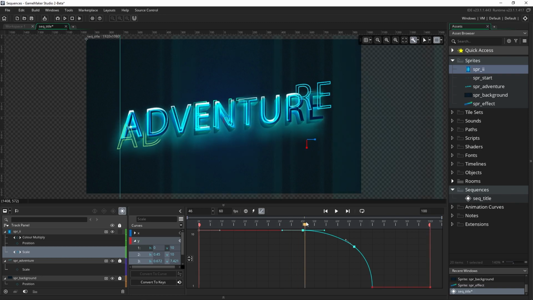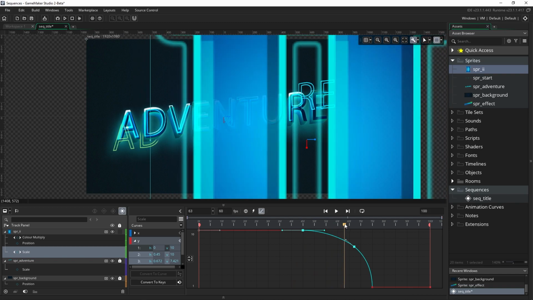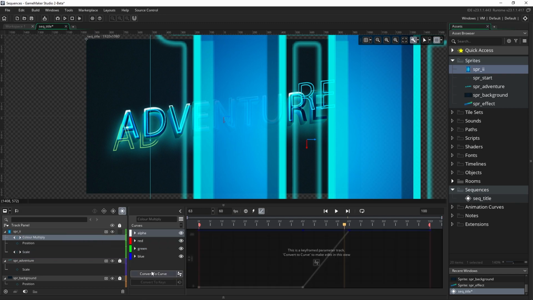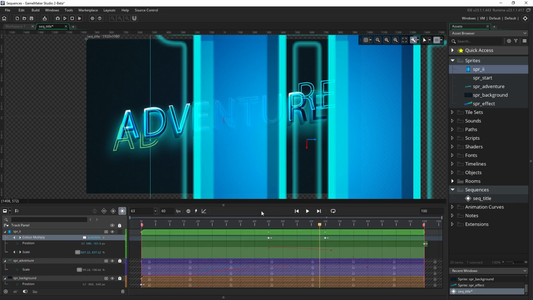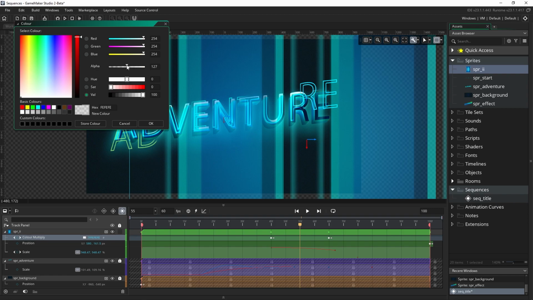Now, the other thing I'd like to do is have the alpha fade in a little less at the start. So let's go back to the color track. Turn off our curve mode. And I'm just going to create another key at position 55. And let's go in here. And I'm going to set the alpha to 40.